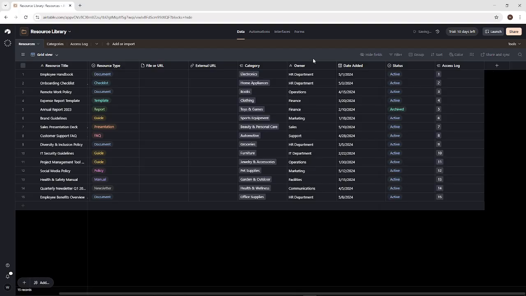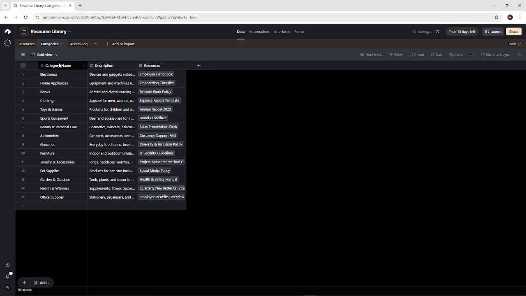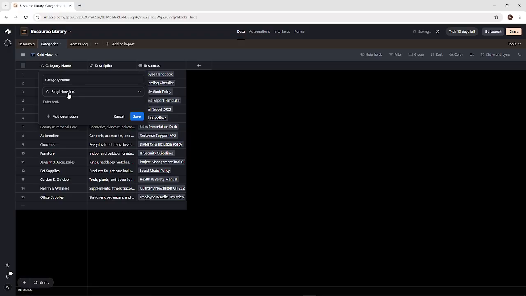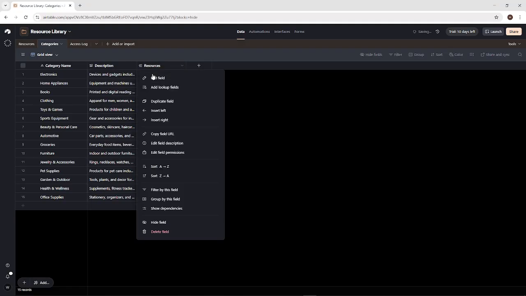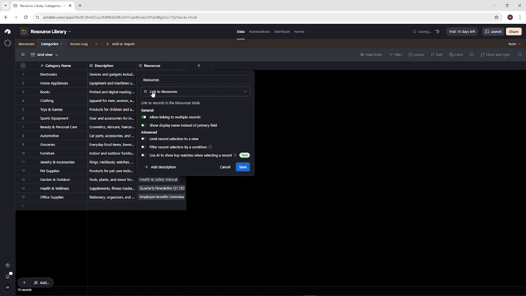Open the categories table and add category name as single line text and description as long text. Link each resource to one or more categories so you can filter and group by topic with ease.